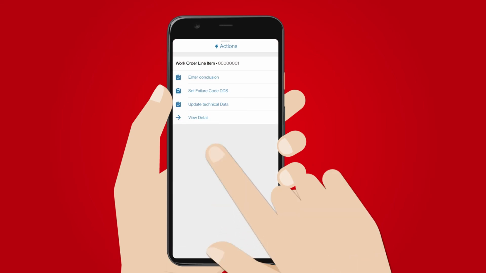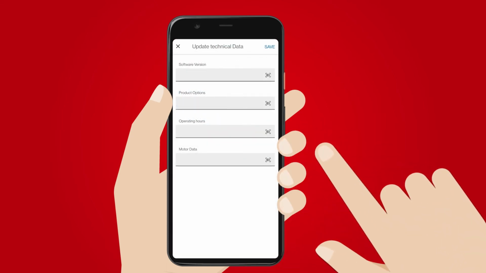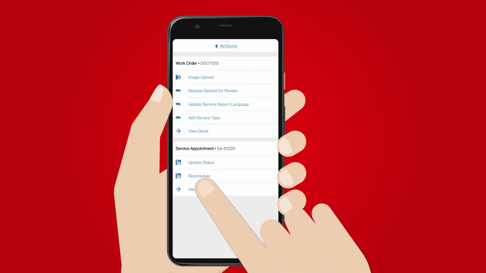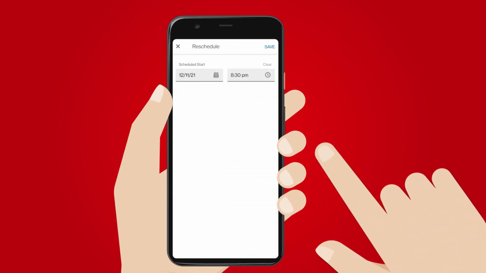Technical details on an asset can be updated from the work order line item level. This can be software version, operating hours, and other elements. You can reschedule the work by opening the Actions menu and entering a new date and time.